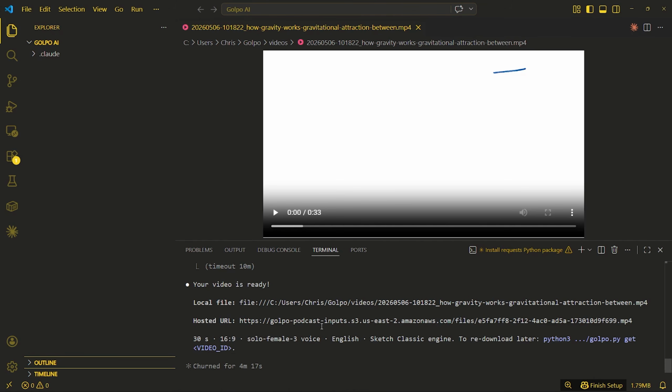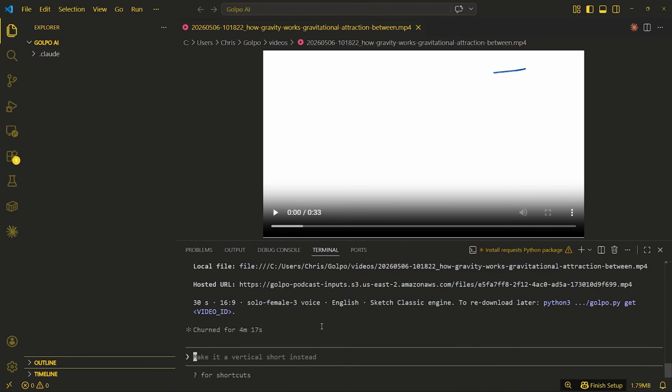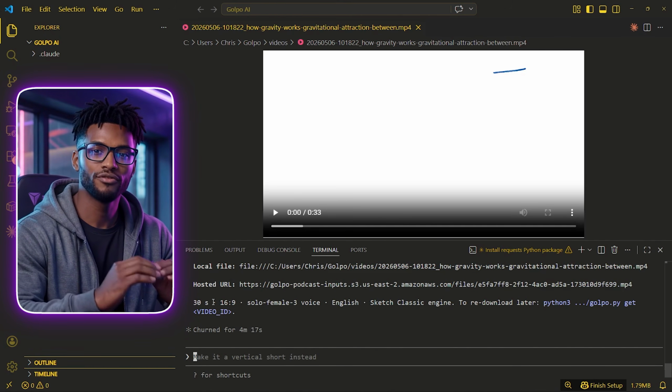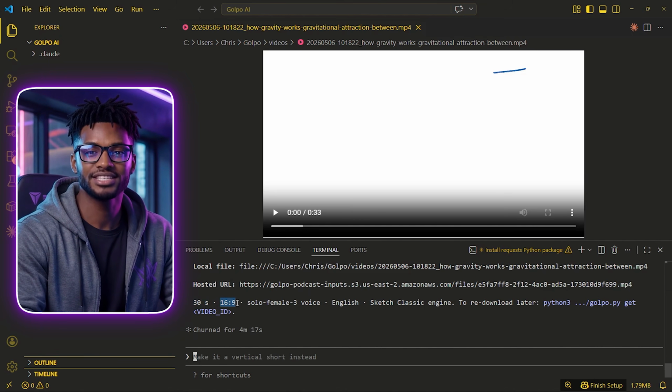It's a 30-second video, 16:9 aspect ratio, and a voice in English. It simplifies the entire process for you. Just like that, your video is ready. You didn't need to write any code or do anything extraordinary. Now this works nicely, and you have a fully generated video. But the real magic happens when you're able to take full advantage of this skill.